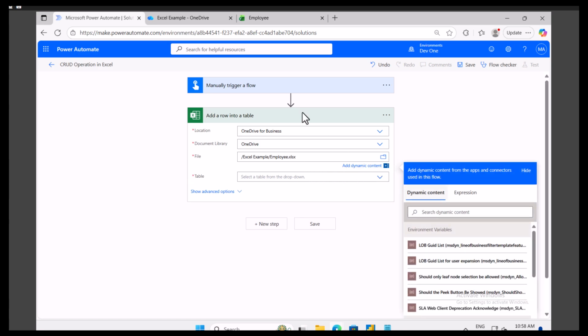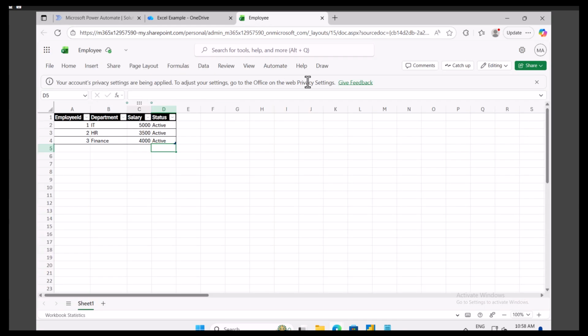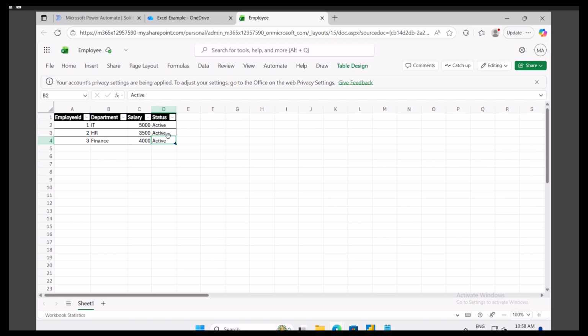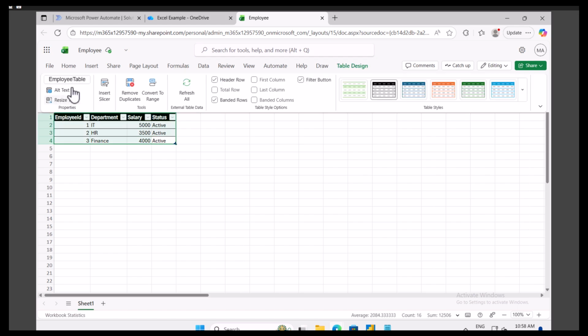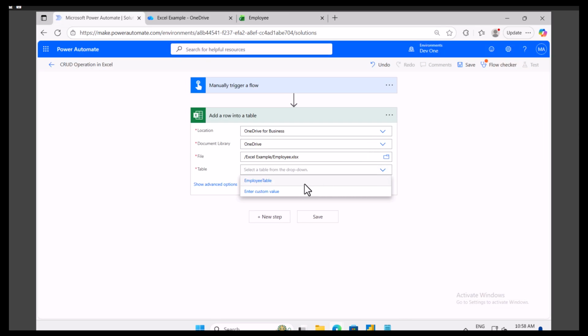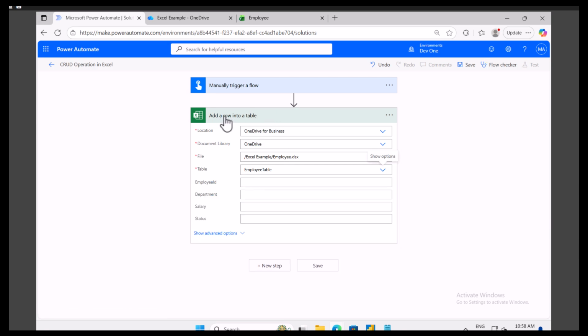And now inside this Excel file, if you remember, I have created a table. So when you click on this particular table, you have a table design, you have this employee table. So this would be coming here, employee table. All right, you have added your added row, this particular action. Now you need to fill the data.